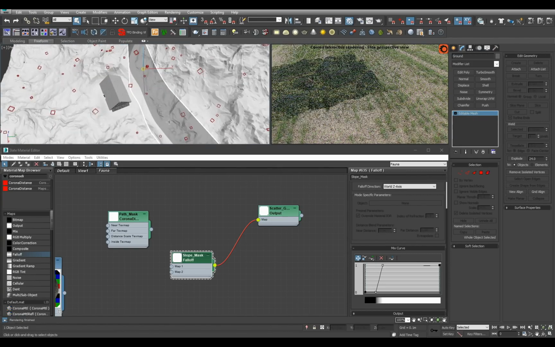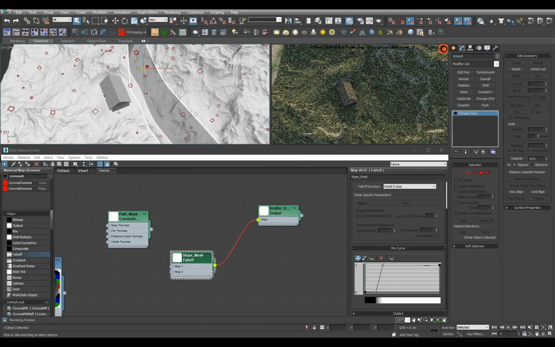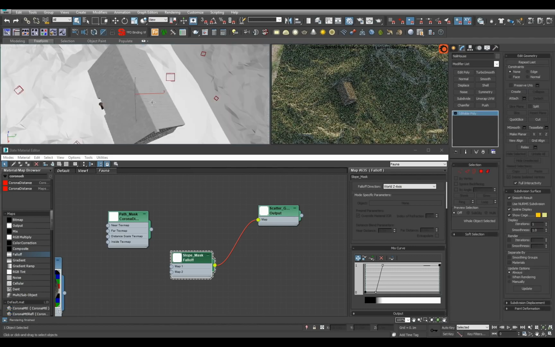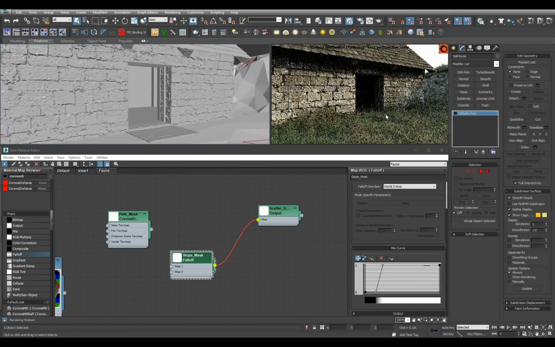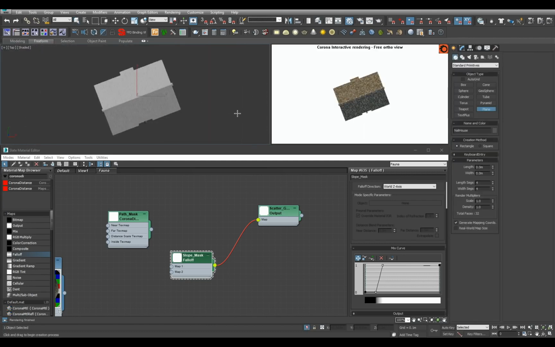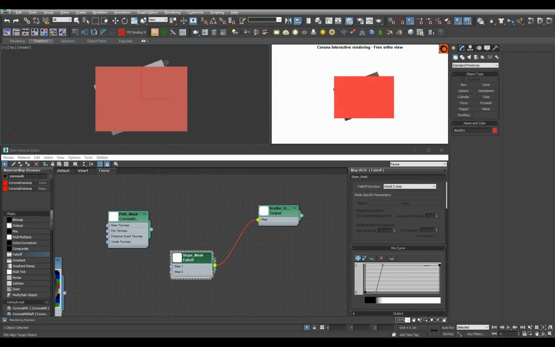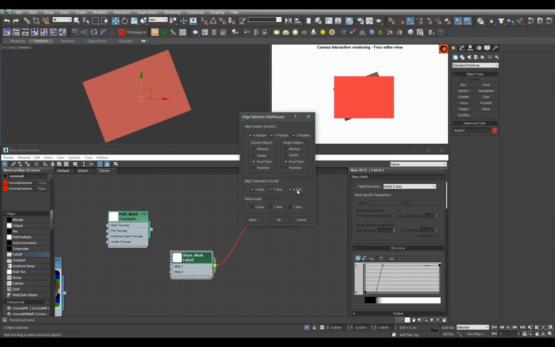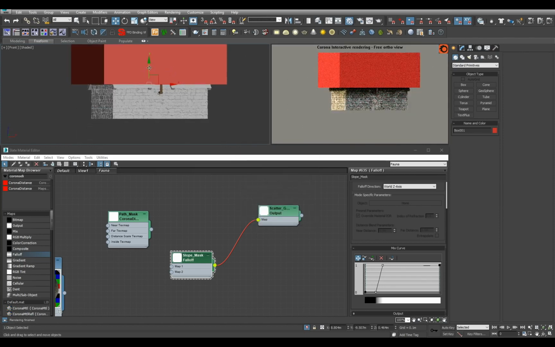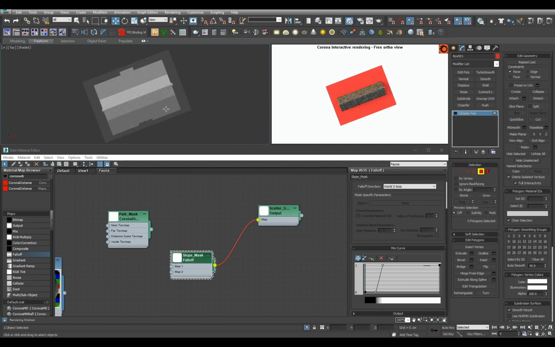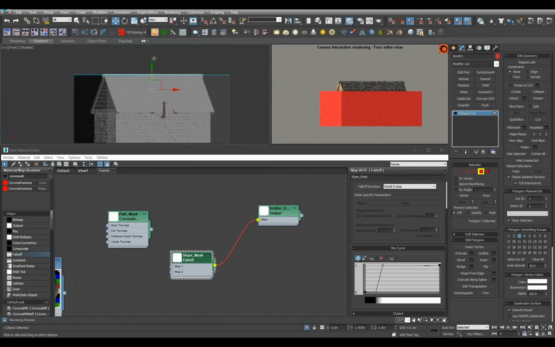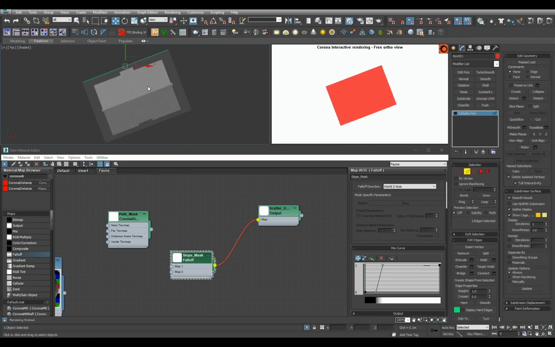And the next thing we want to do is to make sure that the grass doesn't grow right inside of our house. So if we take a look at the house, you can see it's now full of grass and we don't want to have that. So let's just quickly create a box, align it to our house, and quickly model kind of the outline of our house.